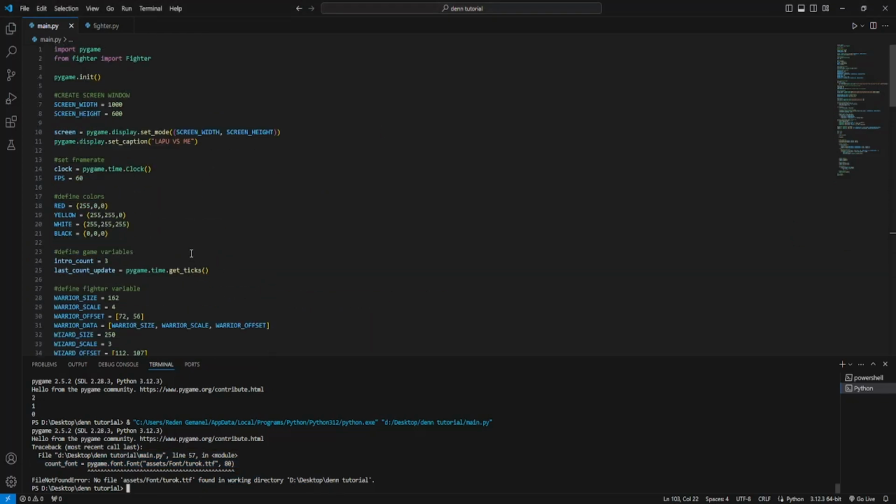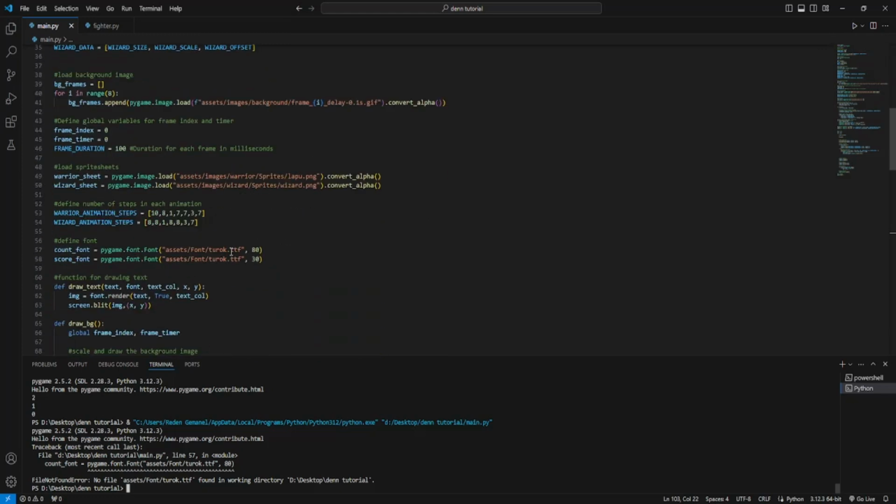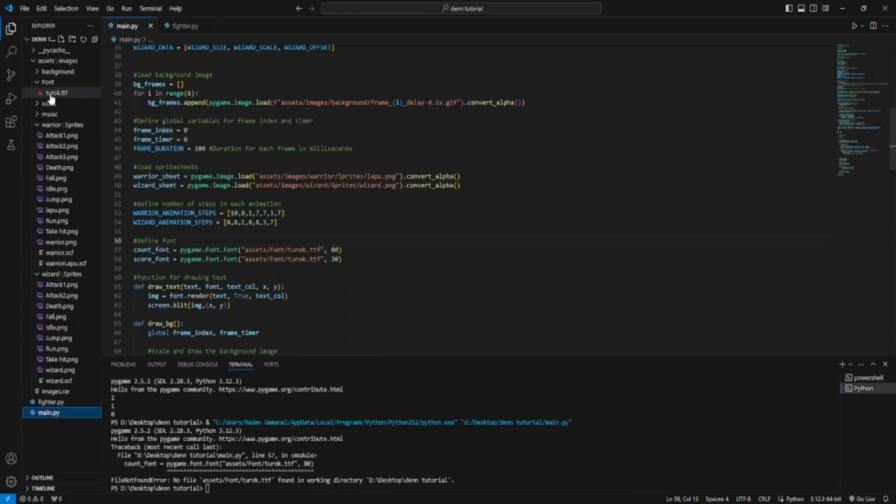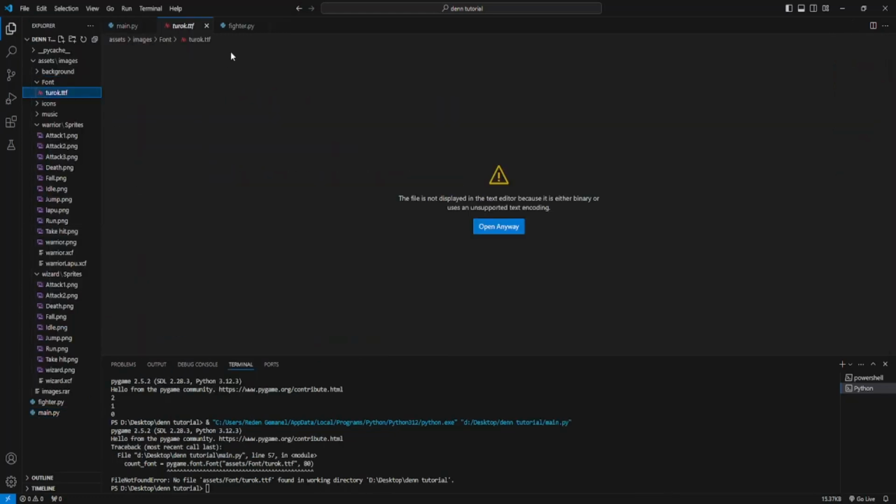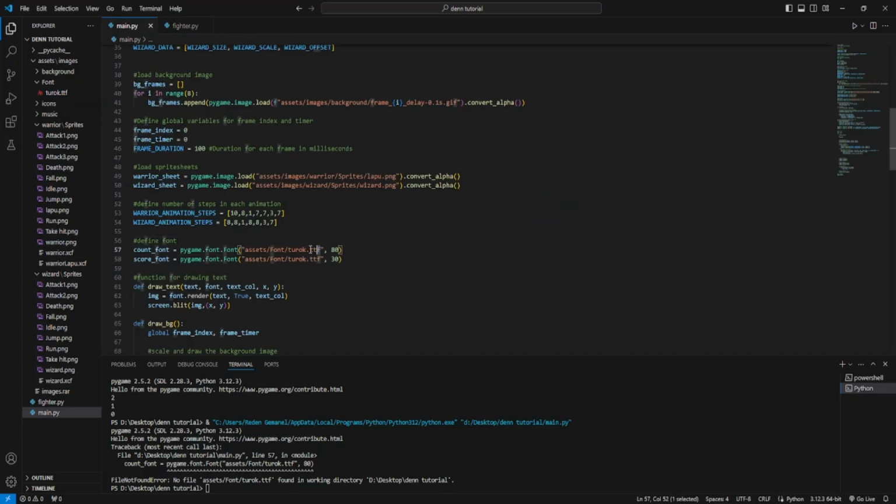At the same time I will define another font. I'm not using it right away, but I will use it for counting my score. Every time the player kills the other one, their score is going to increase. So I'll just say score_font. It's going to be the same font, but it's not going to be as big, so I'll set it to 30. Now that my fonts are created, I can create the function for drawing text.